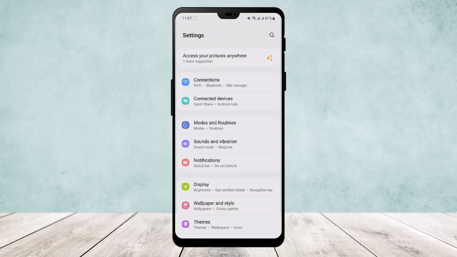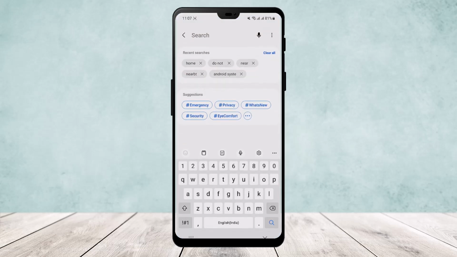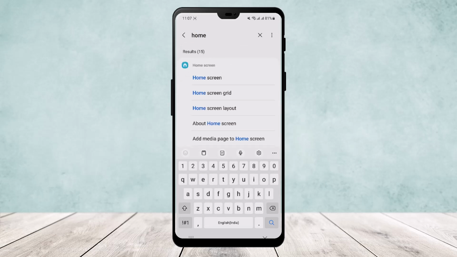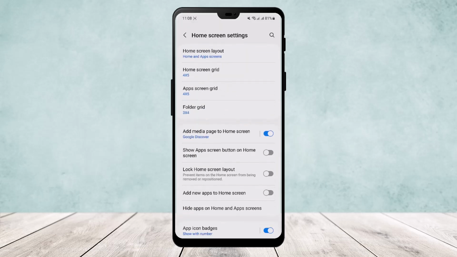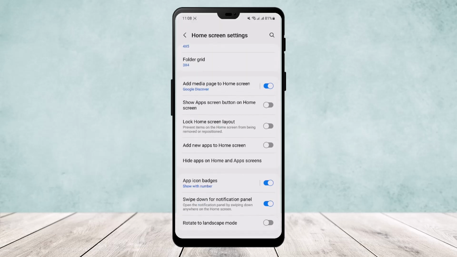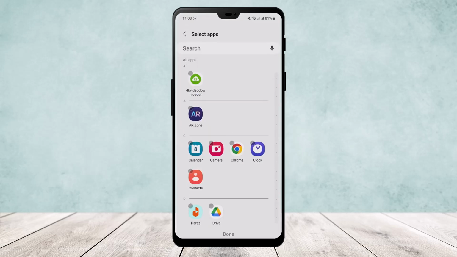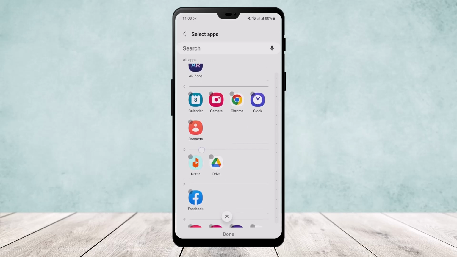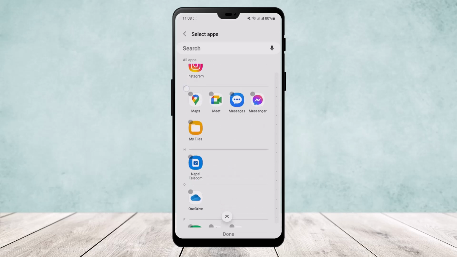You can always search from the search bar on the top corner of your screen for home screen. Now once you search for home screen, you'll get various options. Just simply head into home screen, and if you scroll down below, you'll find the option hide apps on home and apps screens. Open this up, and here, if you scroll down below, you'll be able to find settings.